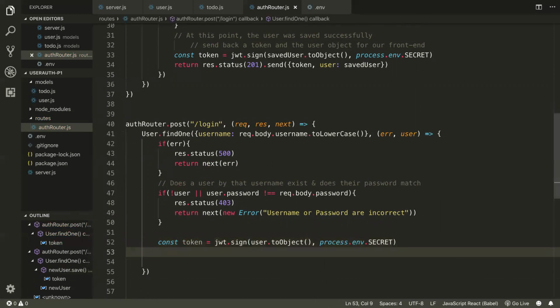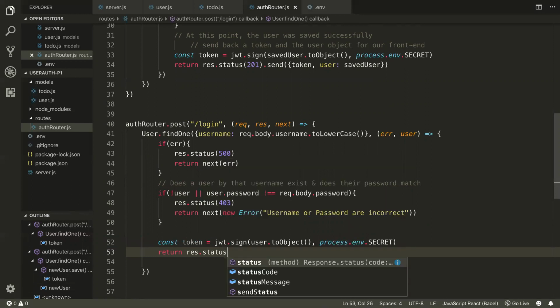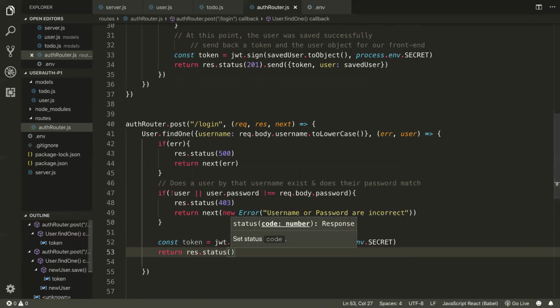My token is created. I can then safely return res.status of 200 would be a successful get. This is an authorized. We are having so many good numbers shouted out right now. Let's see which one it is. Yeah, 401 is unauthorized, 403 is forbidden. I think we'll just stick with 200. Successful request.